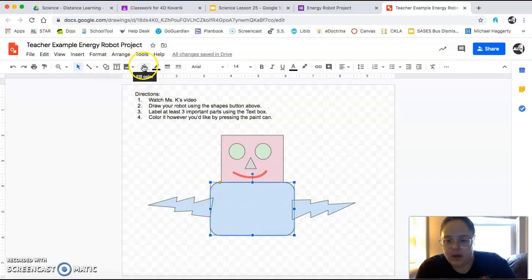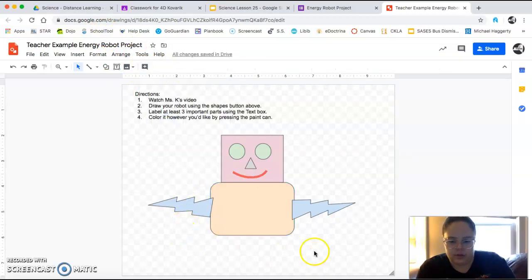So the shape button right here, the lines if you need to draw any lines, and then the paint bucket and the line color will help you change the color of the different shapes. So if I want to make them orange, I could do it like that.